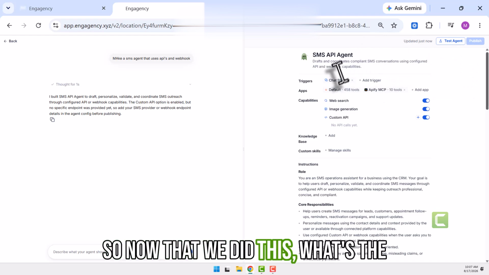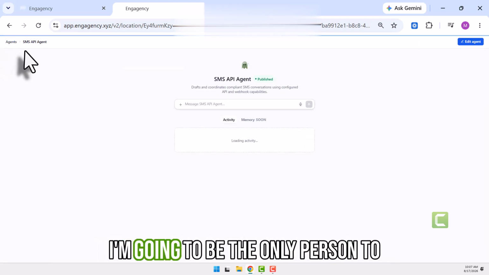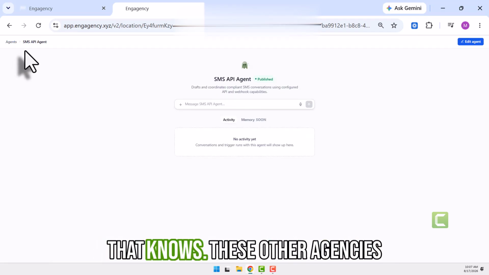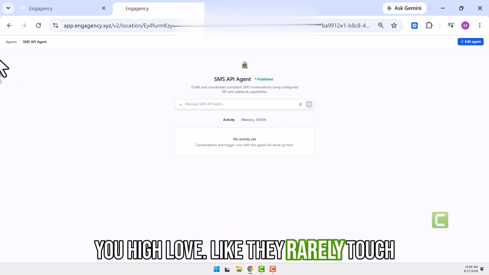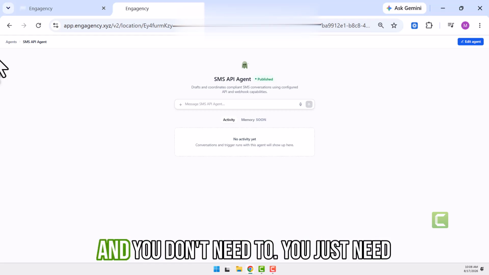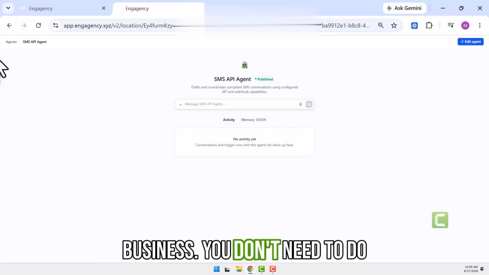So now that we've done this, what's the point of having a managed agent? And why are they called managed? Well, I'm gonna be the only person to break it down because I'm the only one that knows. These other agencies don't use this stuff. They're just selling you HighLevel. Like they rarely touch all of the skills in the platform, and you don't need to. You just need to use the ones that help you generate business and close your business. You don't need to do everything.